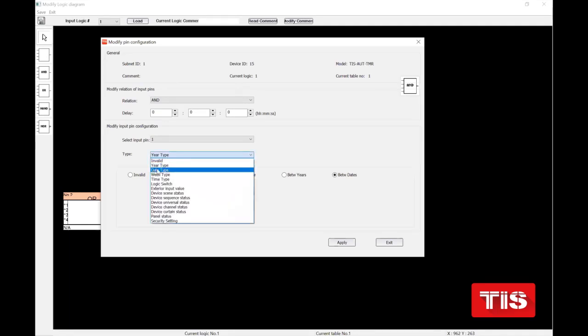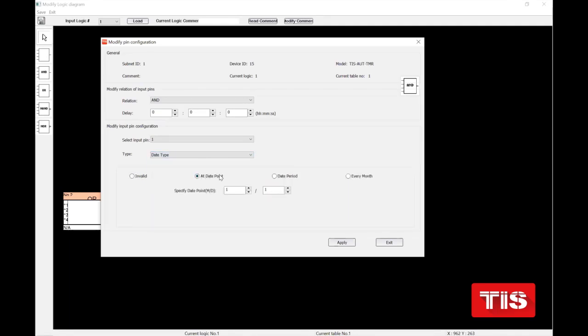We have another type, date type. Again, we have a date point, date period, and every month. At the date point, for example, every year, at for example the 20th of January, it sends you a message, tomorrow is your wedding anniversary, or anything that you want. For example, tomorrow is your wife's birthday. Everything that you want, you can program here.